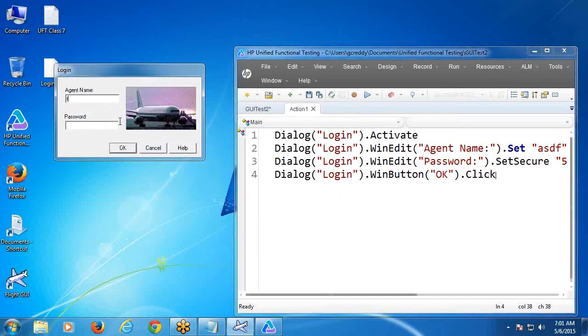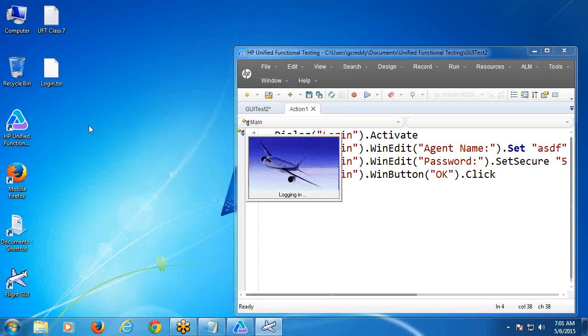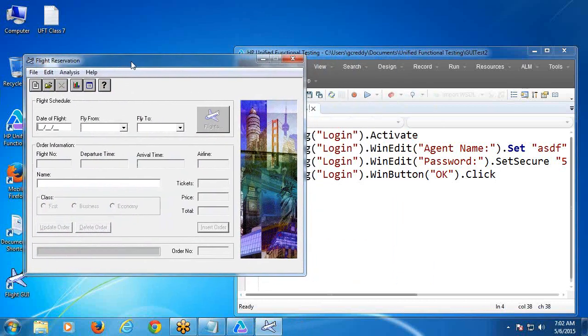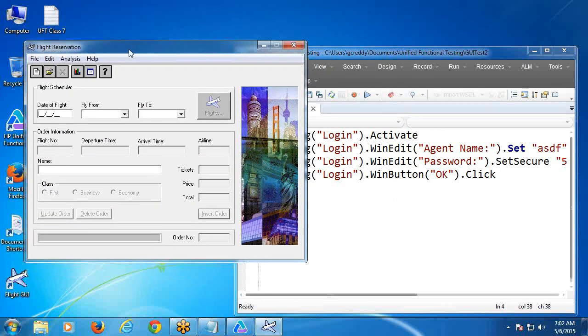Observe, Sujata, my requirement is to store buttons and radio buttons from the Flight Reservation window. See, store buttons and radio buttons from this Flight Reservation window. That is my requirement. Tell me the navigation.